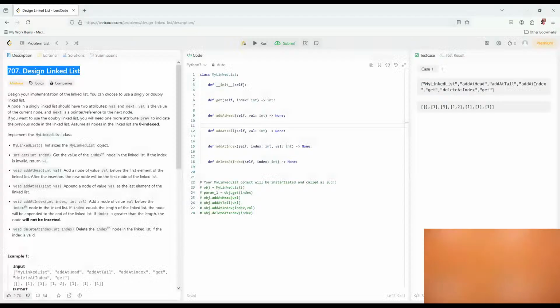Hi, today we will be designing a linked list. It's more of an object-oriented (OOP) task, designing your own implementation of a linked list. You can choose to use a single or double linked list. A node in a single linked list should have two attributes: value and next. If you want to use a double linked list, you will need one more attribute, prev, to indicate the previous node.